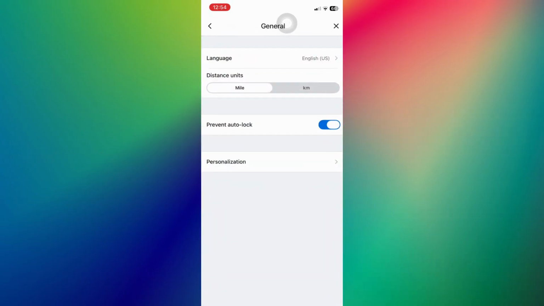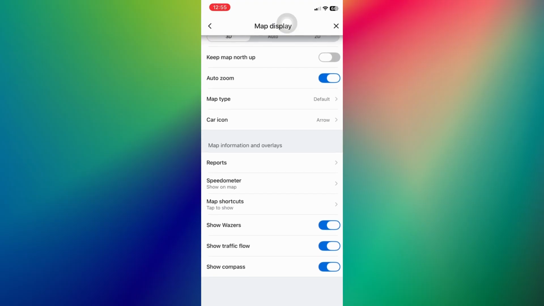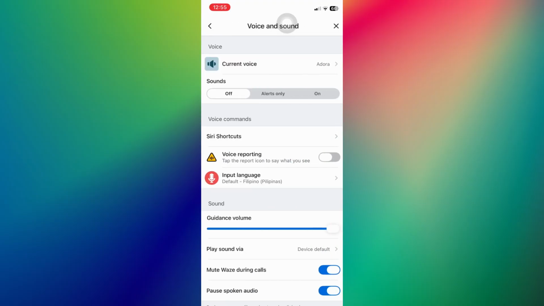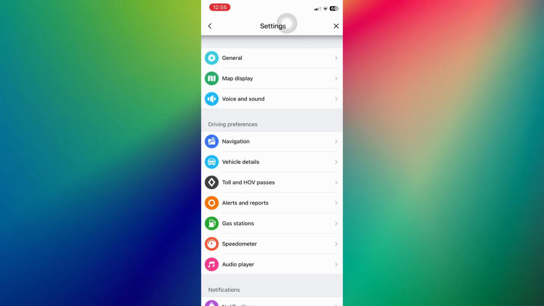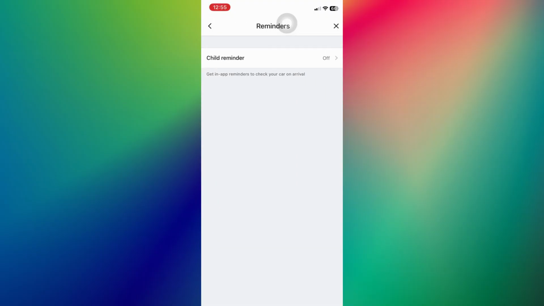After that, go back to the settings menu and explore options like map display, navigation, and alerts and reports. From there, you can customize map preferences, avoid toll roads, choose distance unit, and manage the types of alerts you want to receive while driving.